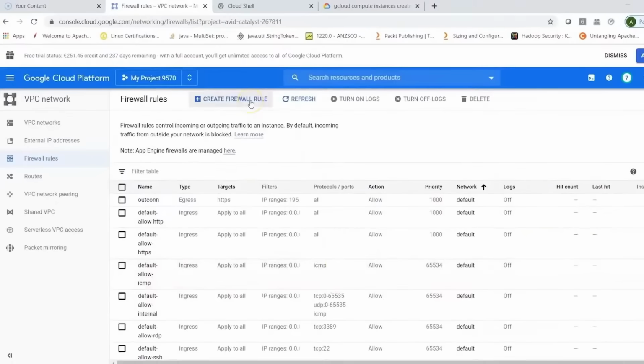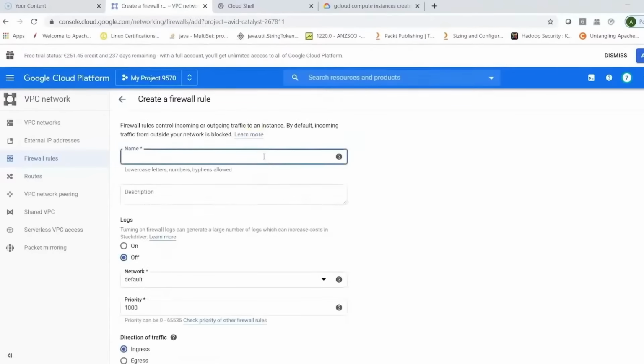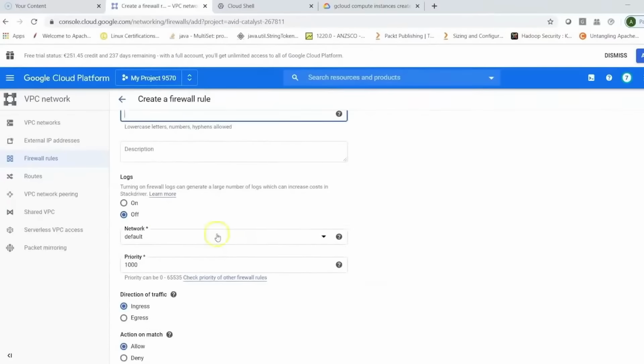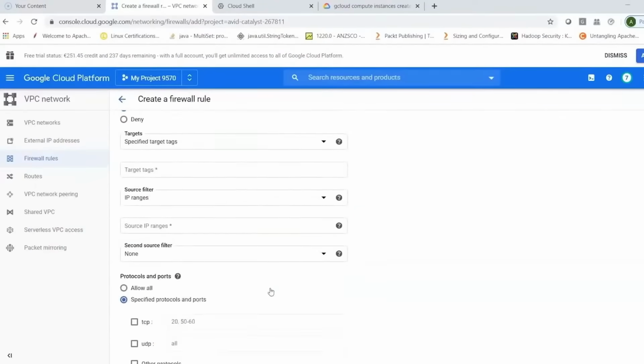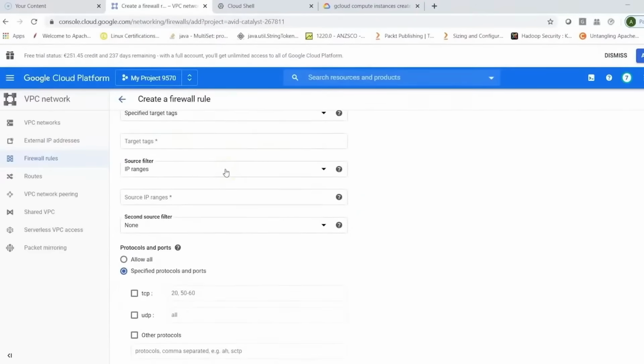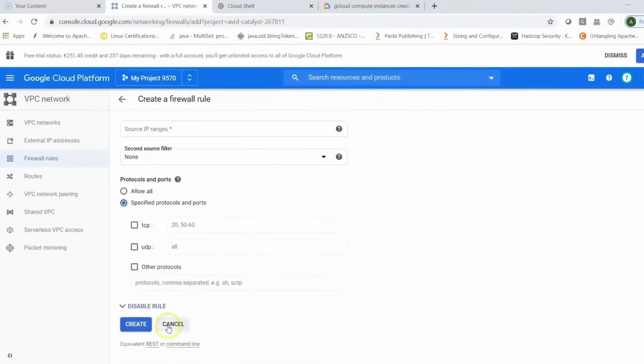Now, if I would want to create a different firewall rule for a different protocol, I can always click on create firewall rule. I can give it a name. I can say if you would want to turn on the firewall logs. You can basically say what is the kind of traffic. So ingress applies to incoming traffic and egress applies to outgoing traffic. And you can then choose the IP ranges from where you want that connection to be coming in or going out. You can choose a particular protocol. You can give a protocol here with comma separated values and you can create a firewall rule.